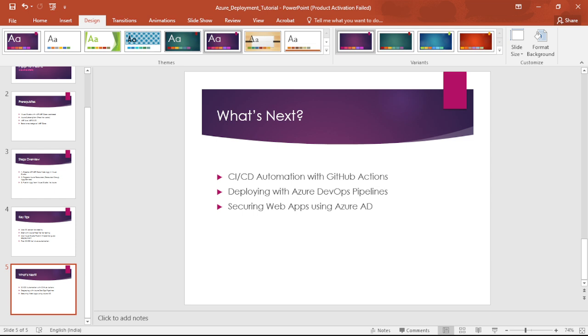So that's a high-level overview. Now let's jump into the live demo where we actually build and deploy an ASP.NET Core web app to Azure. If you are ready, let's start with step 1, creating our app in Visual Studio.